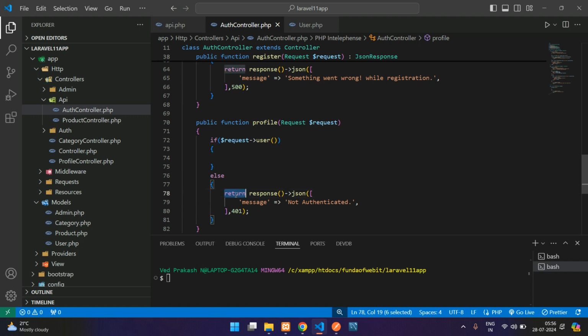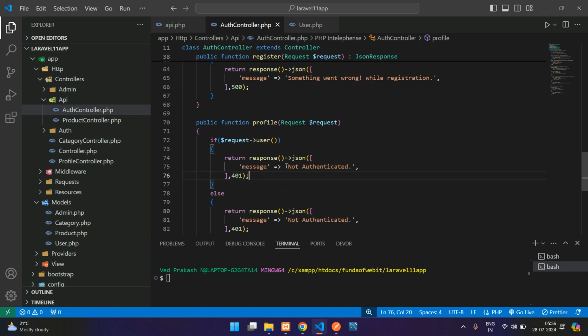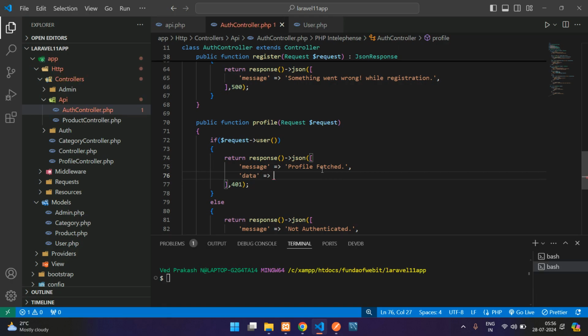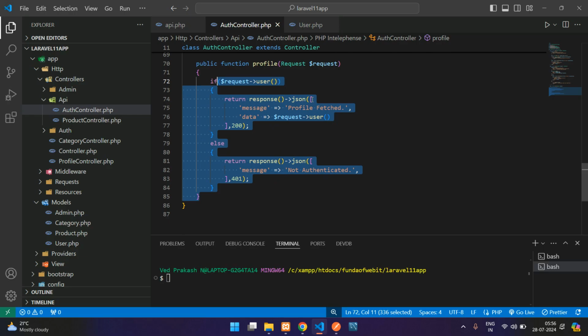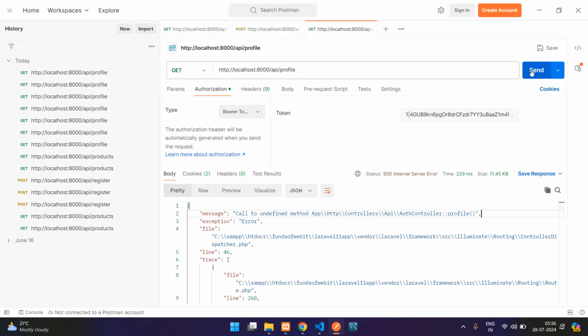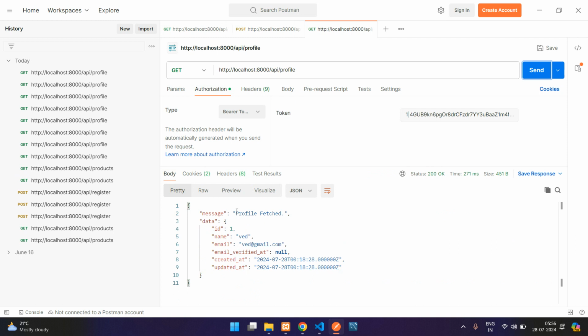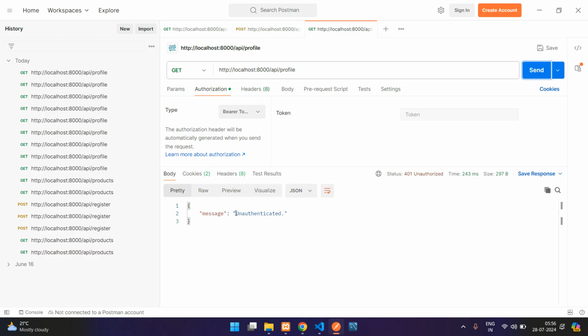If he is authenticated, then what you have to do is show a message like profile fetched and send the data of the logged in user. So you can just copy this, paste here, I mean $request of user, and here the status will be 200. Okay, perfect. So now guys it's very simple code. Now let's get back and try again, send. So here you see you have got the data like profile fetched, and this will be your user detail. Okay, so now guys if you try to remove the token and send the request, it will say unauthorized.